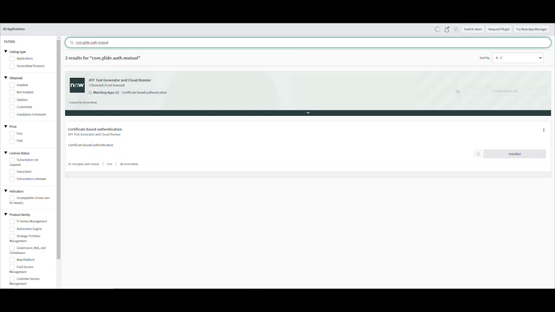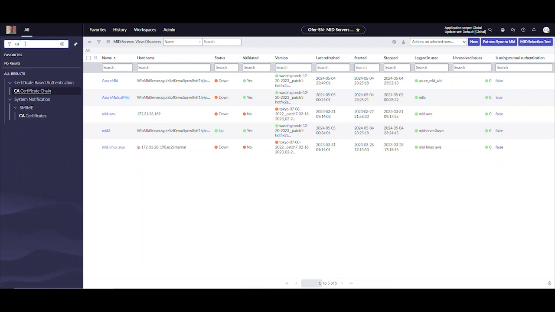So here I validated that we have the correct load balancer. And now we are validating that the load balancer is set up for mutual authentication. And now we are validating the plugin. Let's go ahead and install the certificate chain.